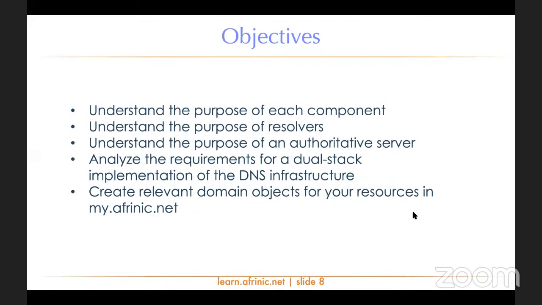As objectives, we assume that you will be able to understand the purpose of each component, understand the purpose also of the resolvers and the authoritative servers, analyze the requirements for a dual stack implementation of your DNS infrastructure, and also create relevant domain objects for your resources in myafrinic.net.